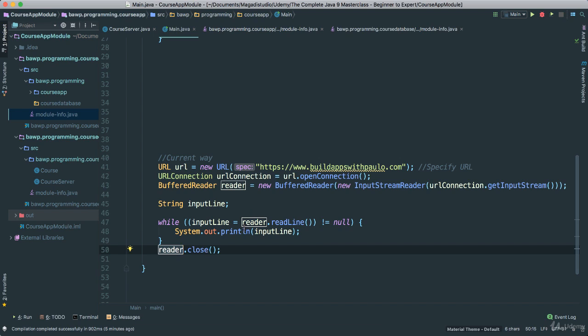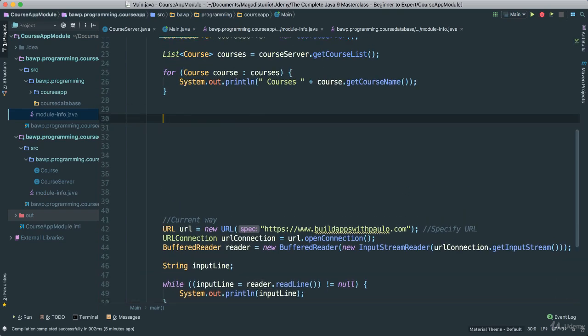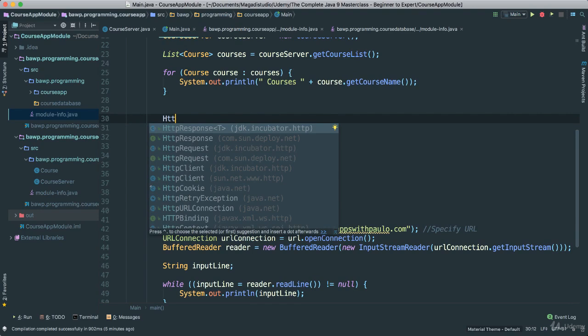But now, with the new HTTP2 additions, we can do the same thing a little bit simpler and a little bit more to the point. How do we do that? Well, simply what we can do is go up to here. I'm going to say HTTP client, because I need a client for this to work.